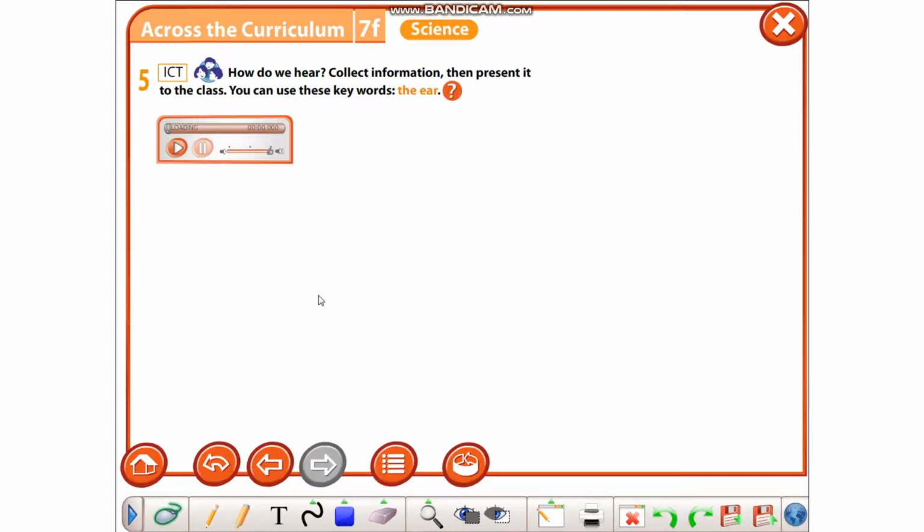As for homework, you will find information about how we hear. Collect information, then present it to the class. You can use the keywords the ear. So find information and write a short paragraph about how our ear works. It's the same as the text that we had about the eye, but of course it's another kind of organ.